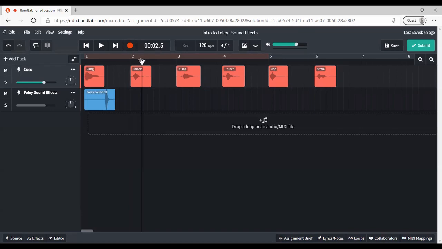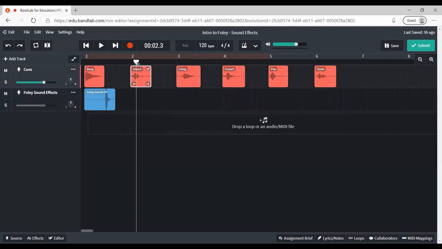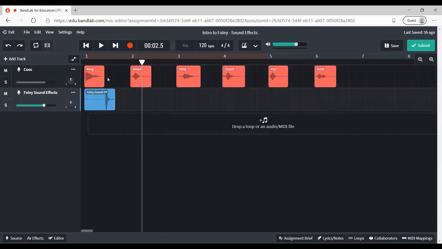If I have everything queued up over here on the cues line and I have that selected, I have the red line showing that it's active, and I record, it's going to start overwriting things. You can see it's overwriting stuff, so we don't want that to happen. To make sure it's correct, select the Foley sound effects track and the playhead.